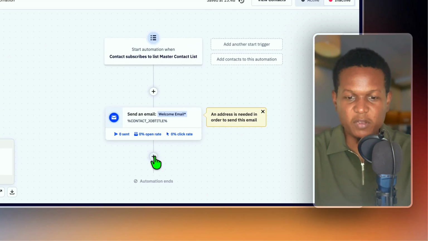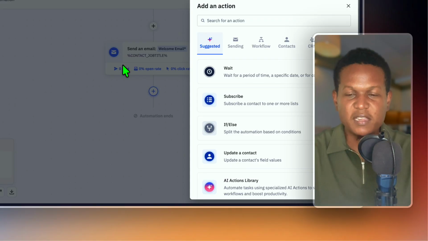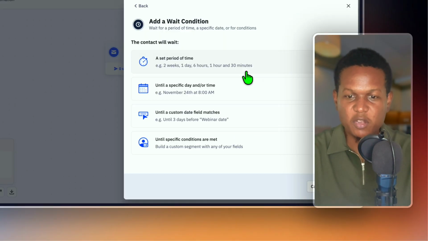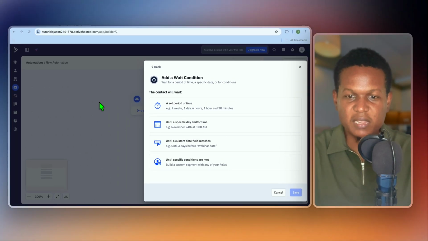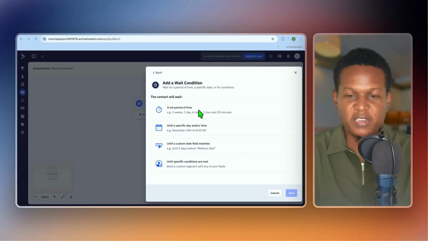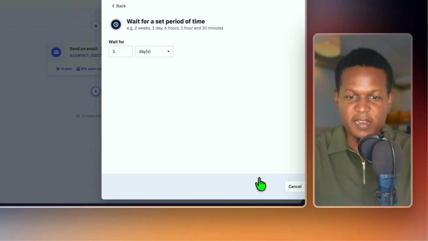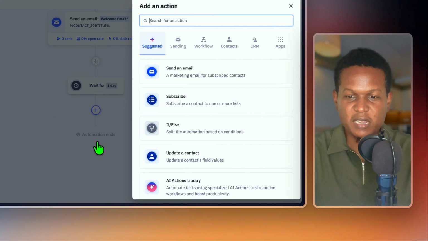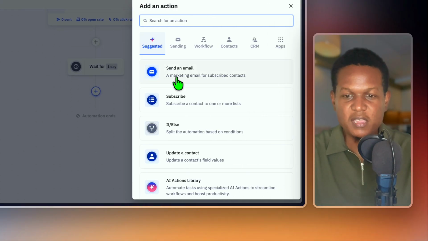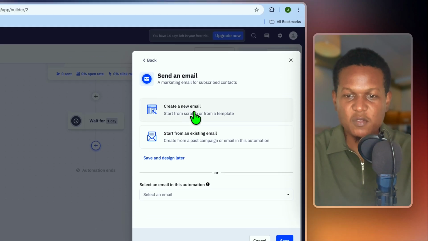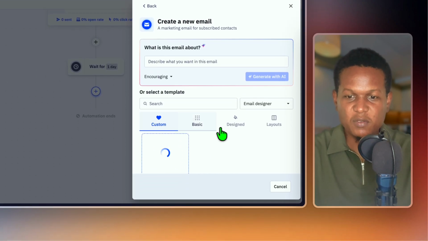You're going to tap on the plus once more. Once you have selected the plus, you can add in a waiting period, so you could tap on Wait. And let's say for example, you would like to wait for a specific day or so on. You can simply tap right here. Then let's say 1 day. And then after you have done that, you can tap on the plus and you'll be able to add another follow-up email.